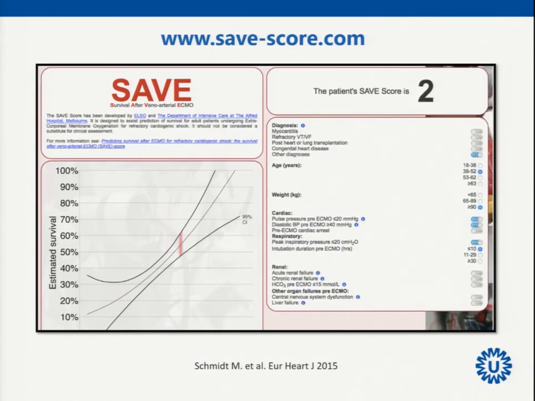And if we would have this young patient with no other diagnosis, young, and we put in all his parameters, we would come up in this situation with a 50–60% survival.